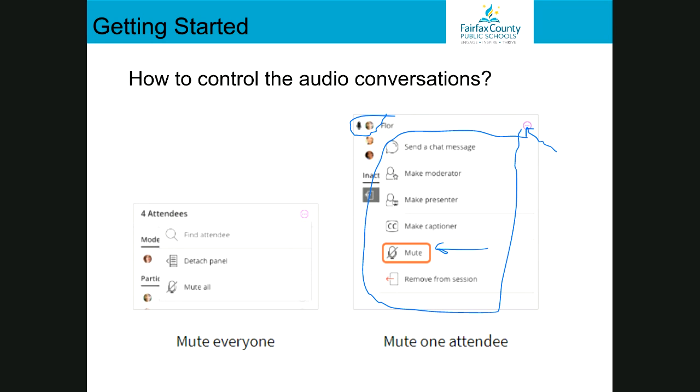Make sure if it's a parent that we never make them a moderator. And of course, you can always remove somebody from the session if you feel like it's getting contentious or it's not professional. You can also, at the top of your participant list, if everybody's mic is on and you've asked and you don't get the cooperation, click on this little button, and this menu will come out and it'll mute everybody. Okay, so that might help too.